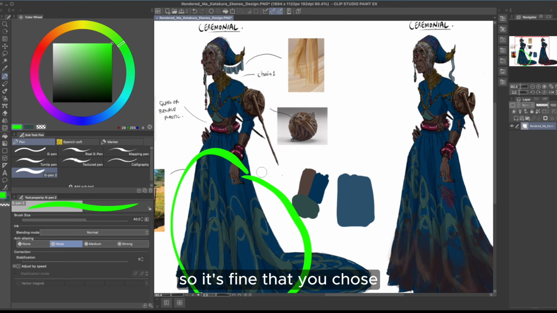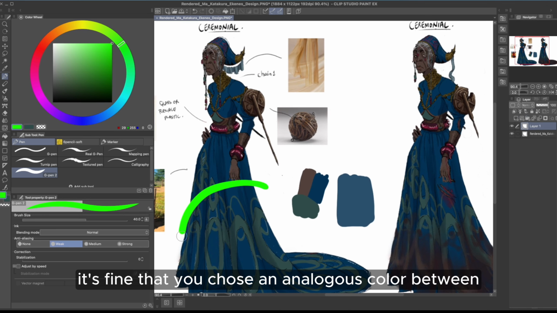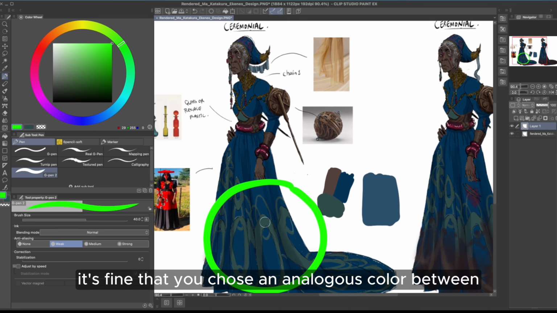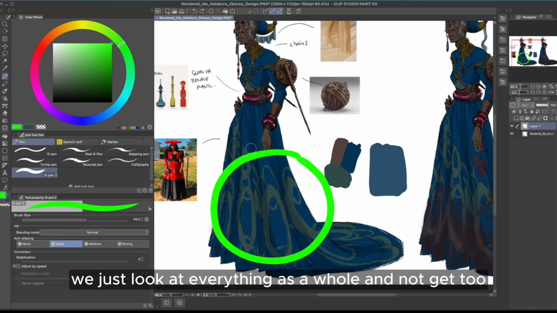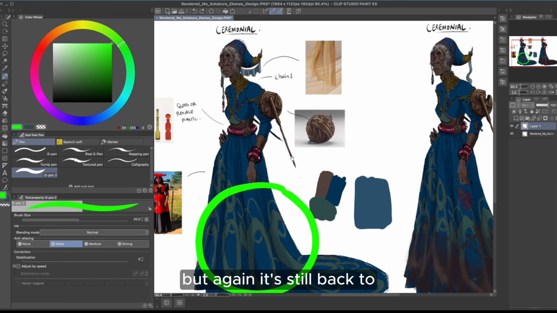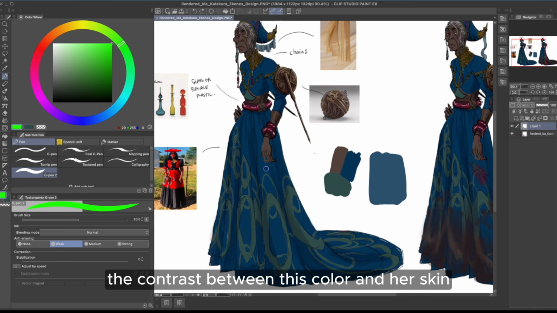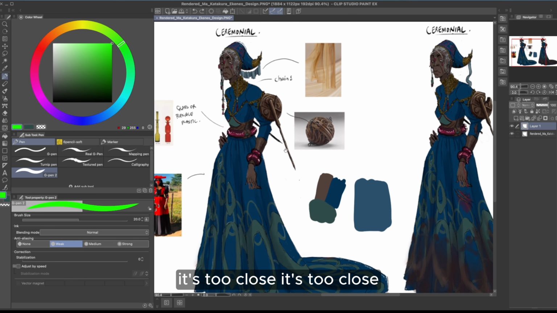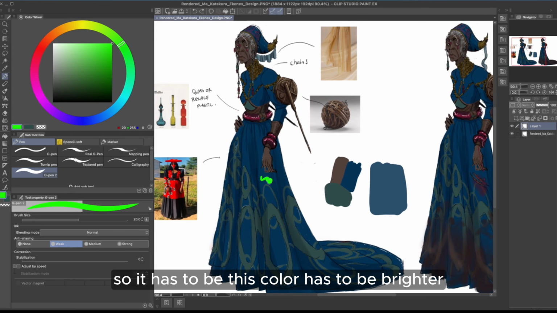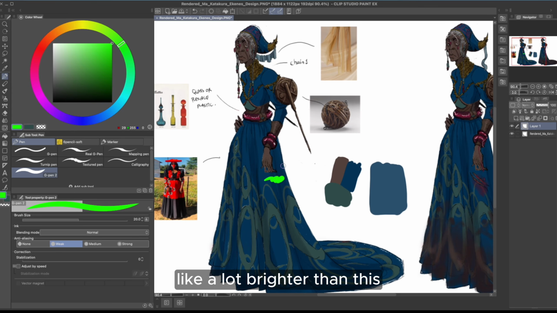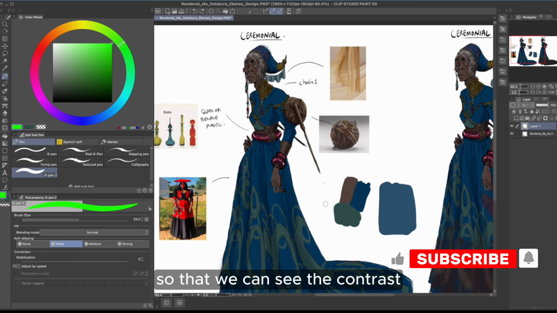So it's fine that you chose an analogous color as a distinction between these two, so that we look at everything as a whole and not get too caught up in the contrast between the two. But again, it's still back to the contrast between this color and her skin. It's too close in terms of contrast. So this color has to be brighter, a lot brighter than this, so that we can see the contrast.